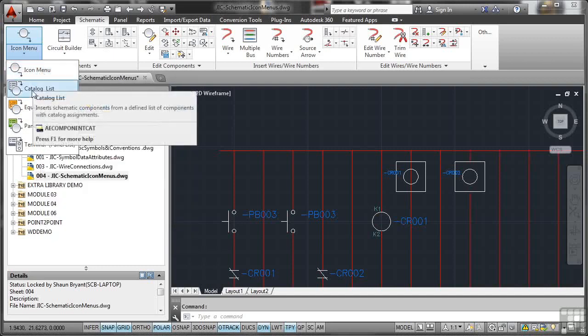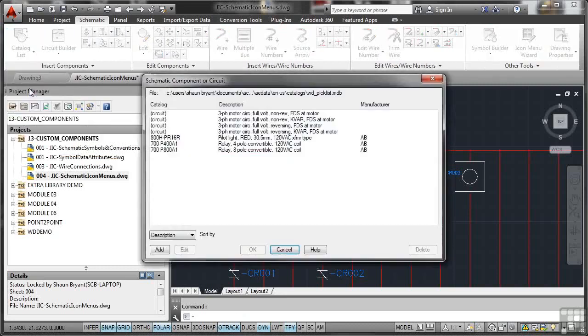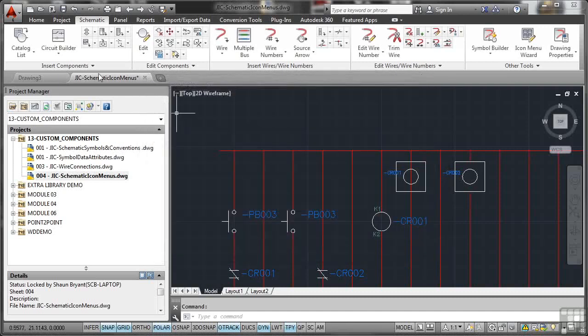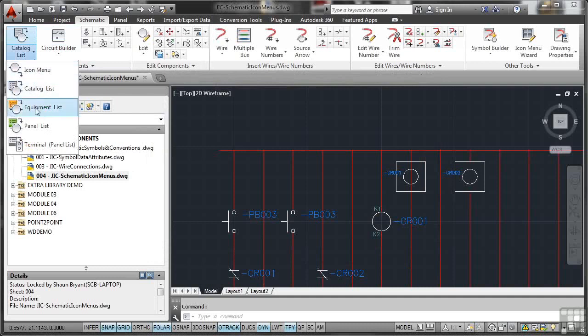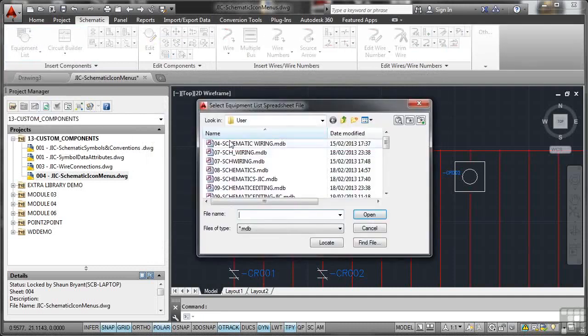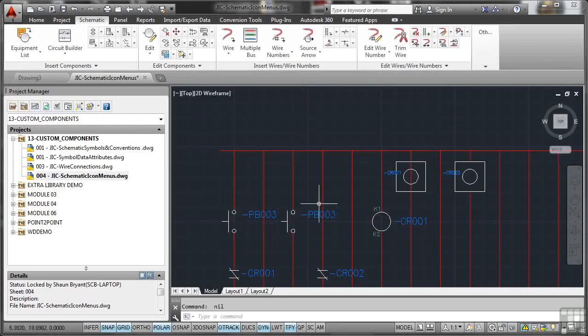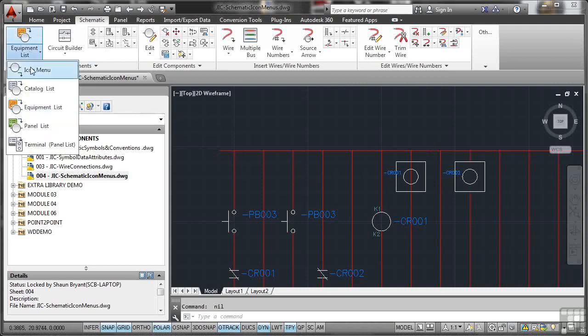Catalog list inserts schematic components from a defined list of components with catalog assignments. So if I went to catalog list, what would happen? Well, it would show me what's in the catalog list. So you can see there I've got some relays, some pilot lights, some motors, and so on. Let's have a look at the next one down. If I went to the equipment list, again, it gives me a list of MDBs that I can go and look for a spreadsheet file or an MDB file. So you can see there's different ways of inserting your schematics. But the most commonly used one is the icon menu.